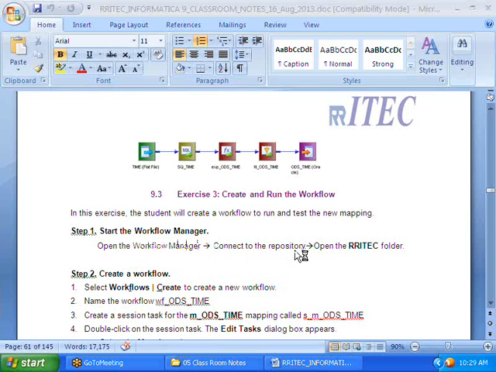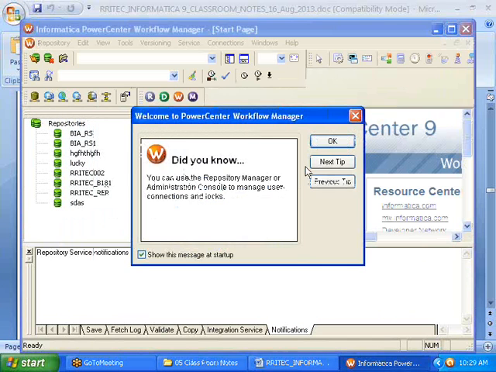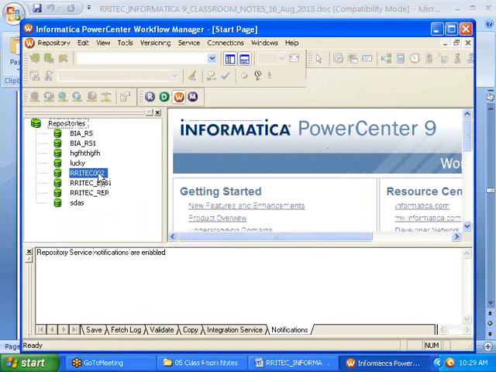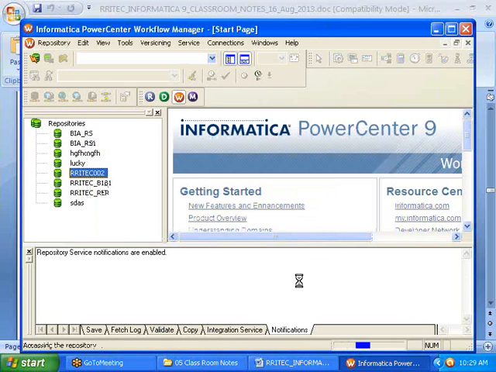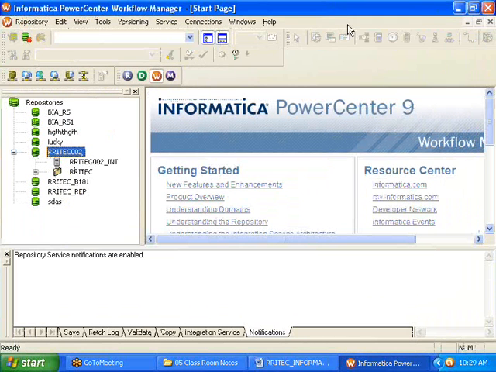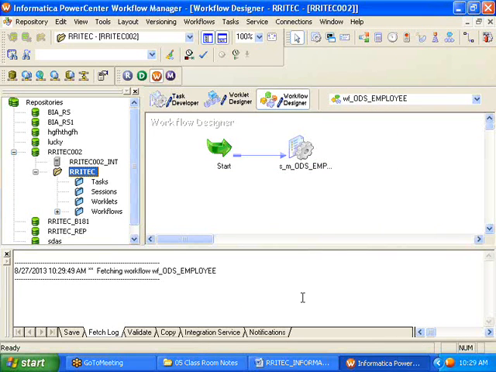And connect to the repository. Open the ITEC folder. So our repository is ITEC 002. We need to connect to that one. Go to the ITEC 002. Double click on it. Then one window will open. It asks you for the password. Provide the password. Click on connect. Then you can notice here one folder has come, the ITEC folder. Again double click on it so that it will open here.